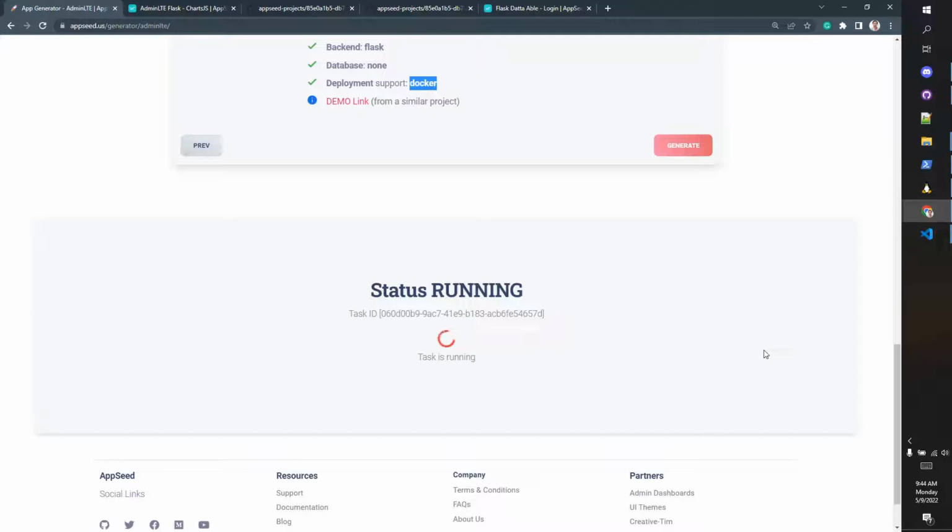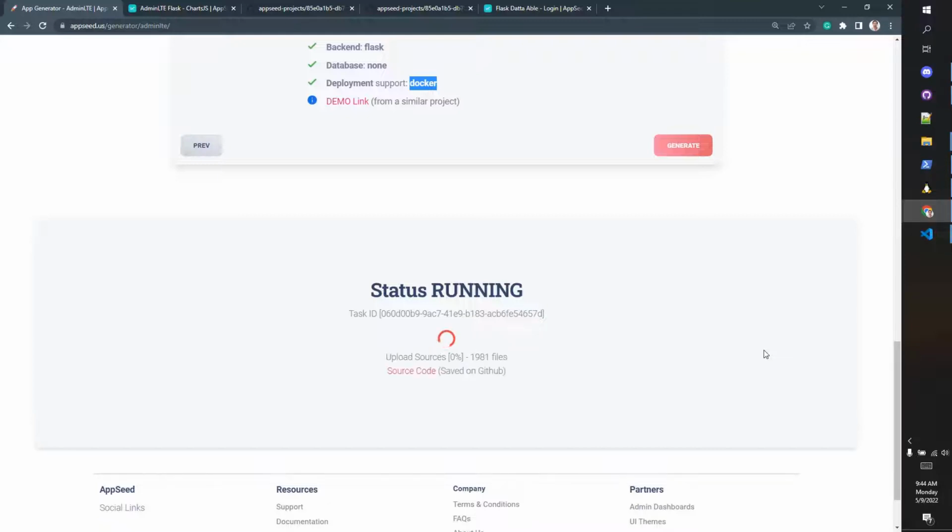Okay, the task is taken by the backend server. Now all the files are analyzed based on your selection, and the code is generated and currently uploaded to GitHub. This will take a little bit longer because AdminLTE has a lot of files. It's an old project with many pages, many assets, stuff like that. So it might take a little bit longer.